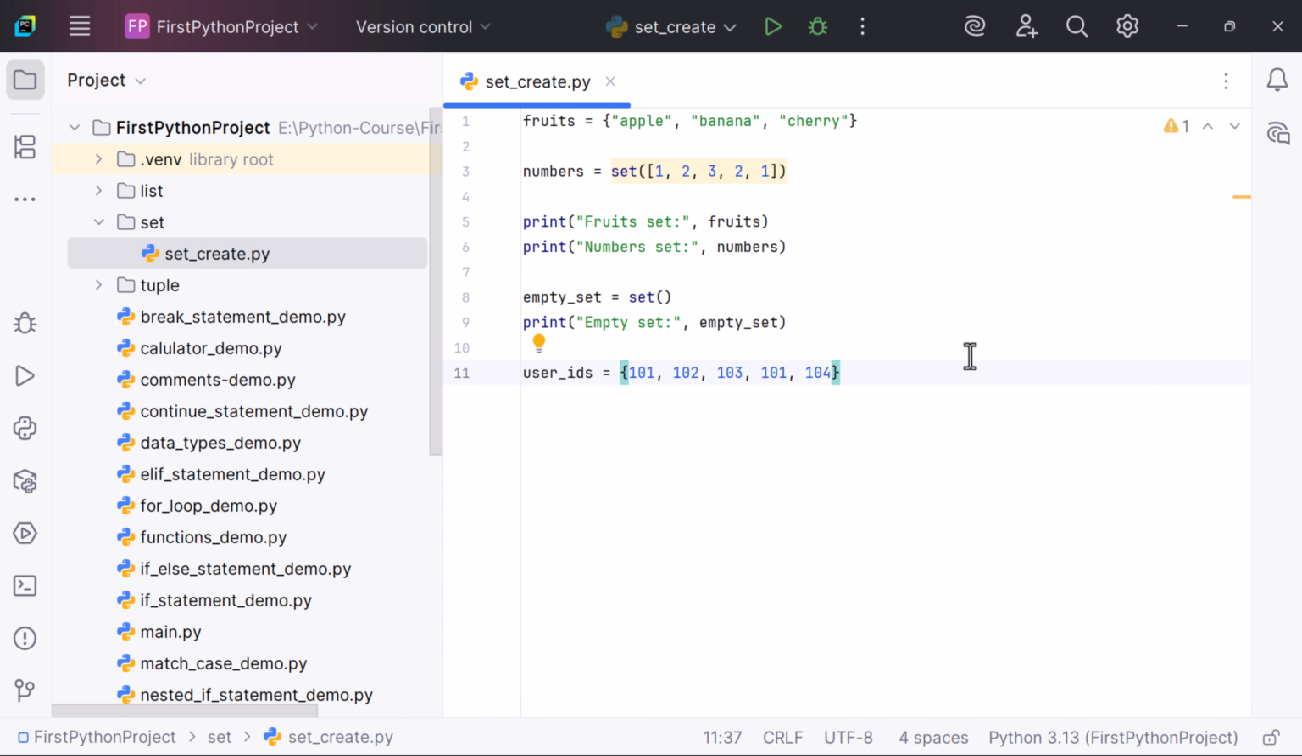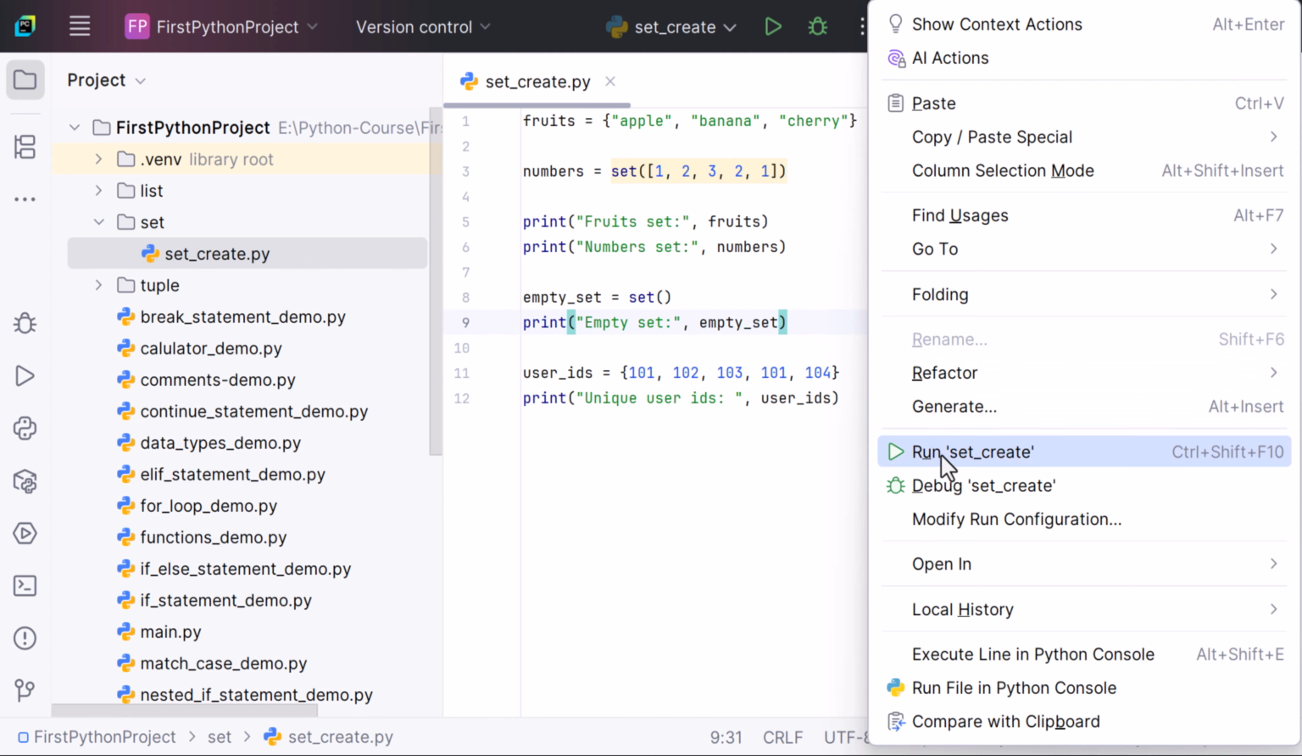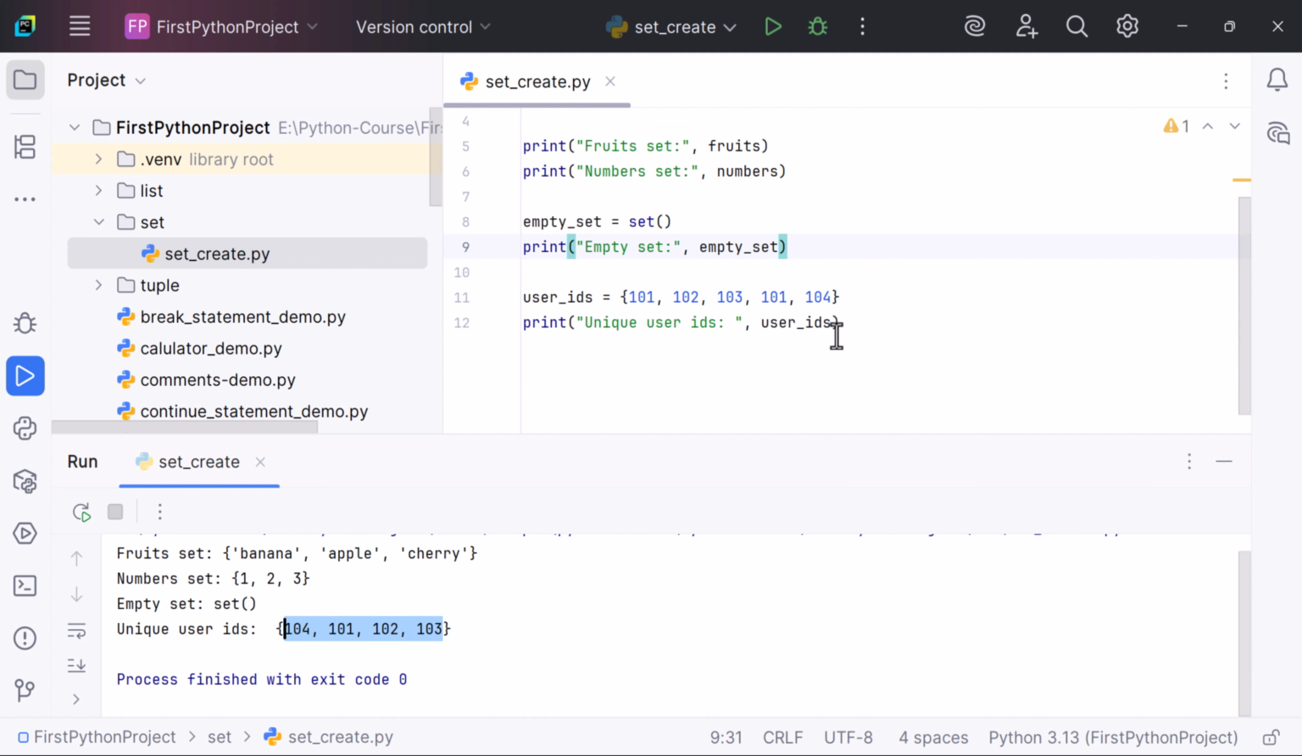Let's print it. Print function within brackets within double quotes. Type unique user IDs colon, close quotes, comma, then user_IDs. Run the program. You can see the output: unique user IDs, curly brace, 101, 102, 103, 104 in some random order. This shows how sets help automatically remove duplicates and keep your data clean.